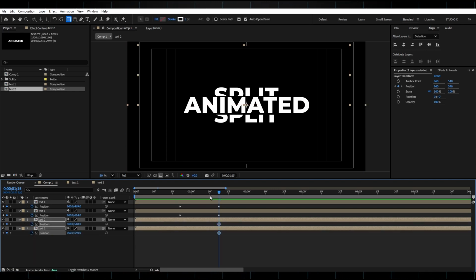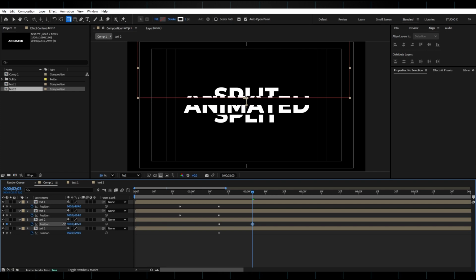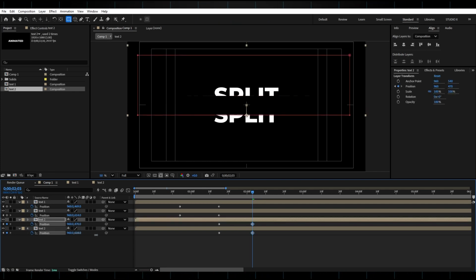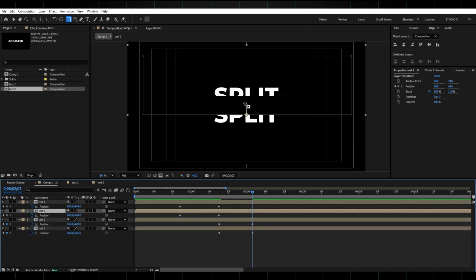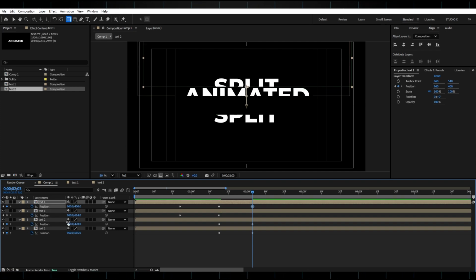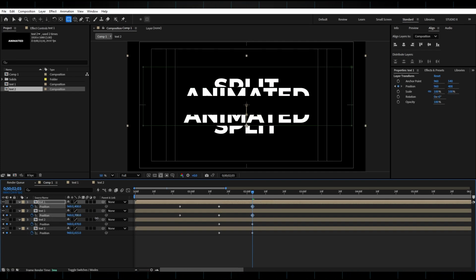I'll make a keyframe and then I'll move away. And now again we need to change the positions separately. So I'll select this one and I'll make it like this, and I'll make this one around this. And also at this point we need to change the positions of these two as well. So I'll select this layer and I'll make it upwards, and I'll select this and I'll make it downwards.